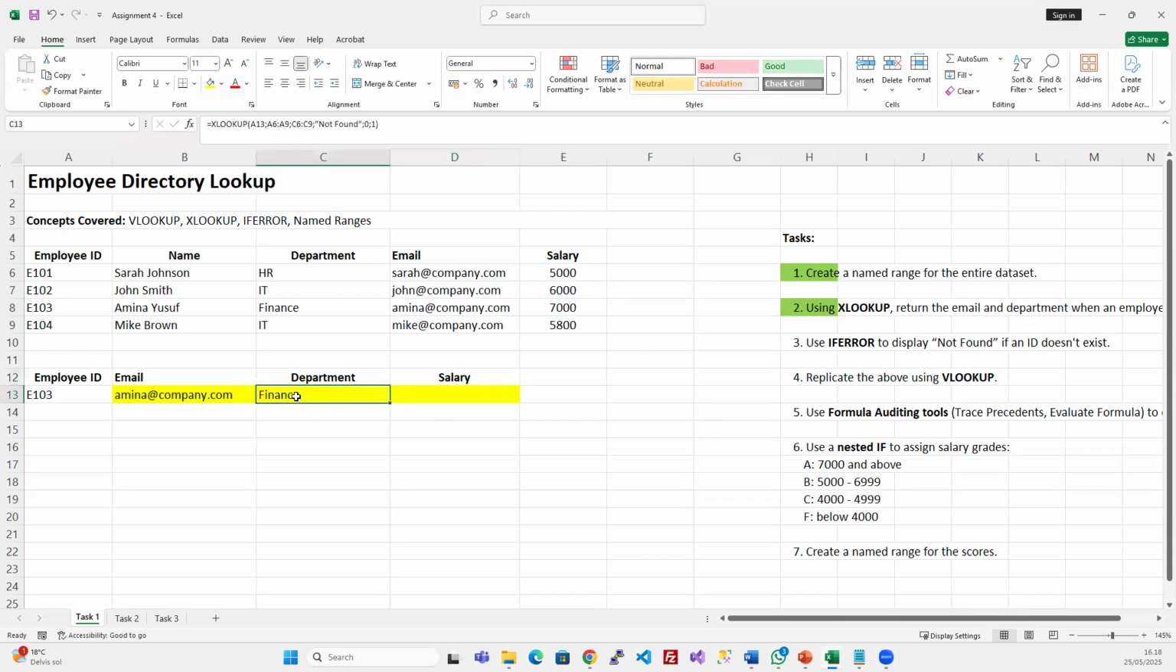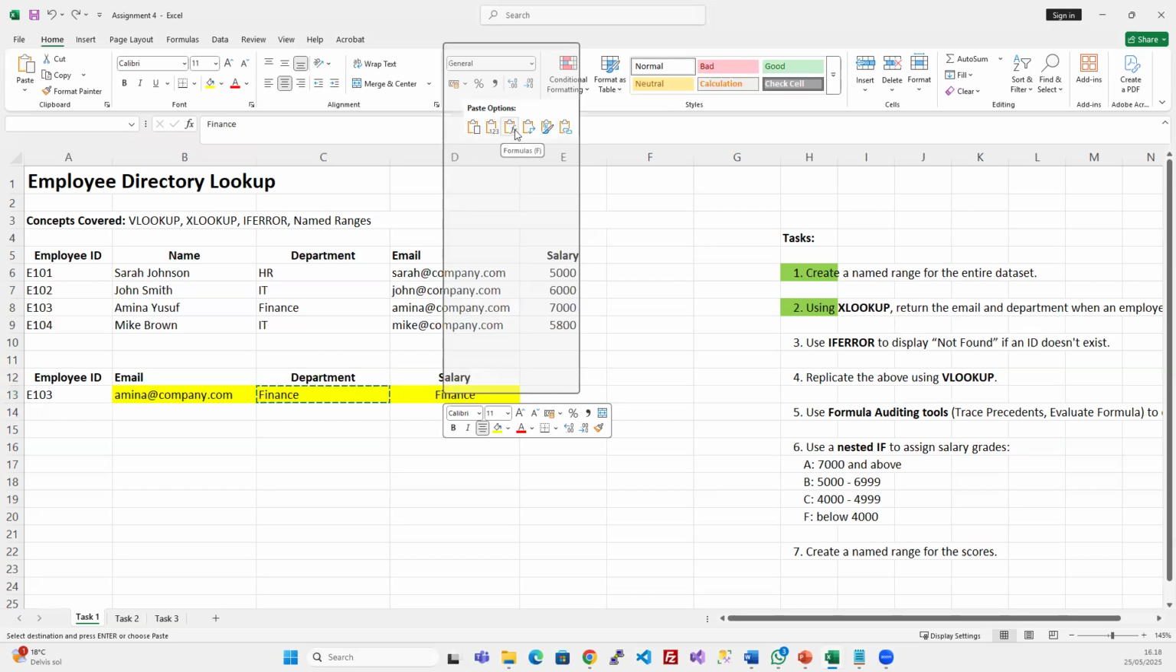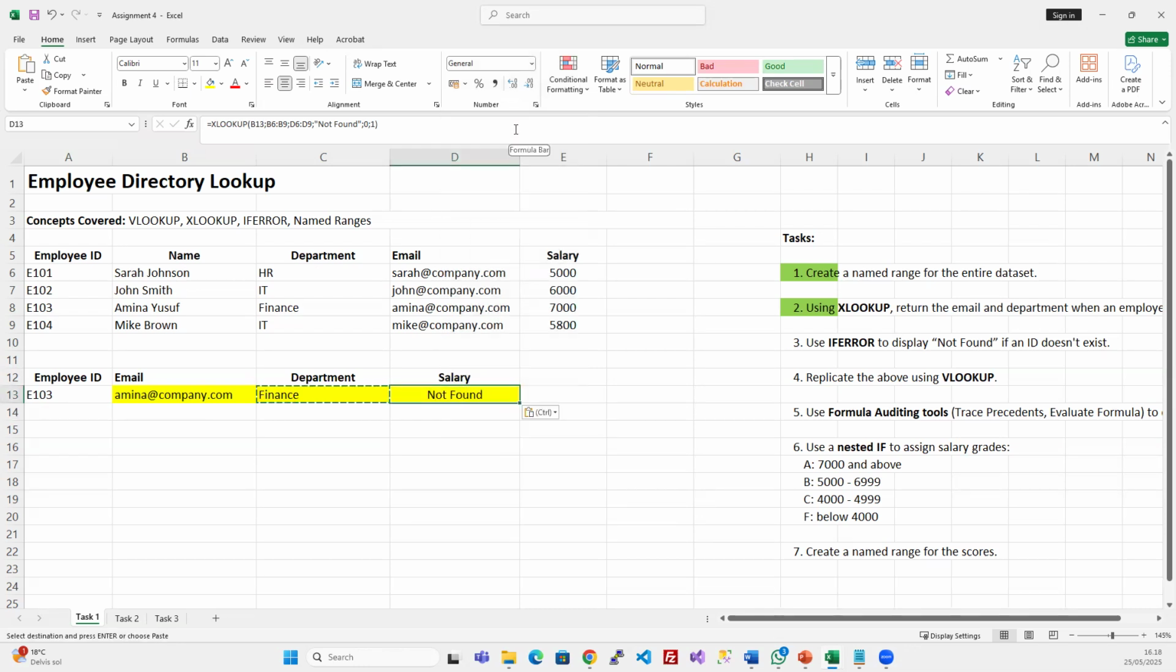I can just come here, copy with Control C, and come here. Actually, I could just use Control V, right? Or I could just say paste. If I right click, you can see several paste options here, right? And this one with FX is telling me to paste the formula. So you can also do that. However, it's not working because the references have moved.